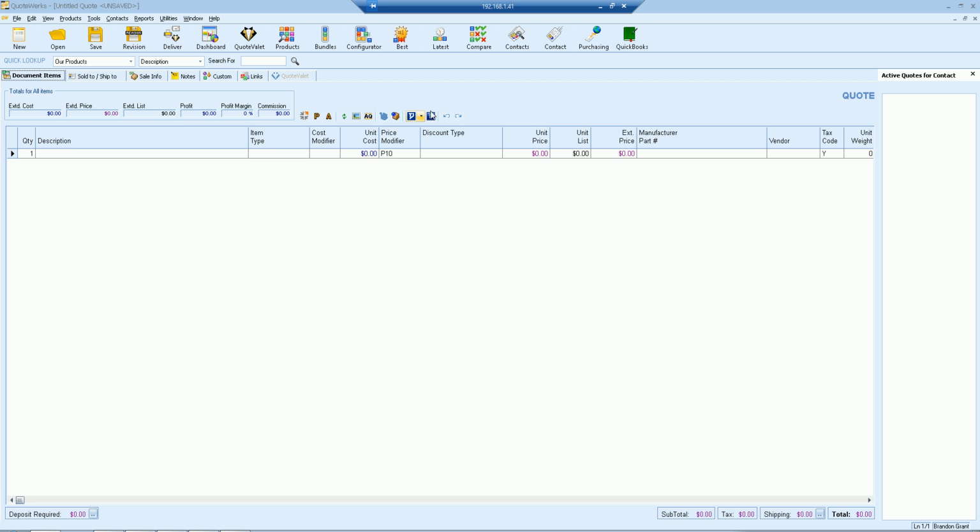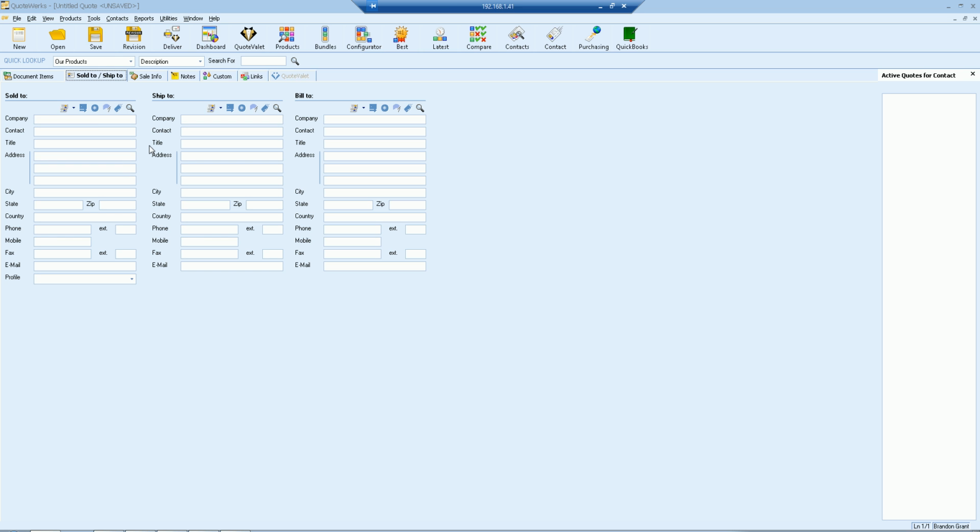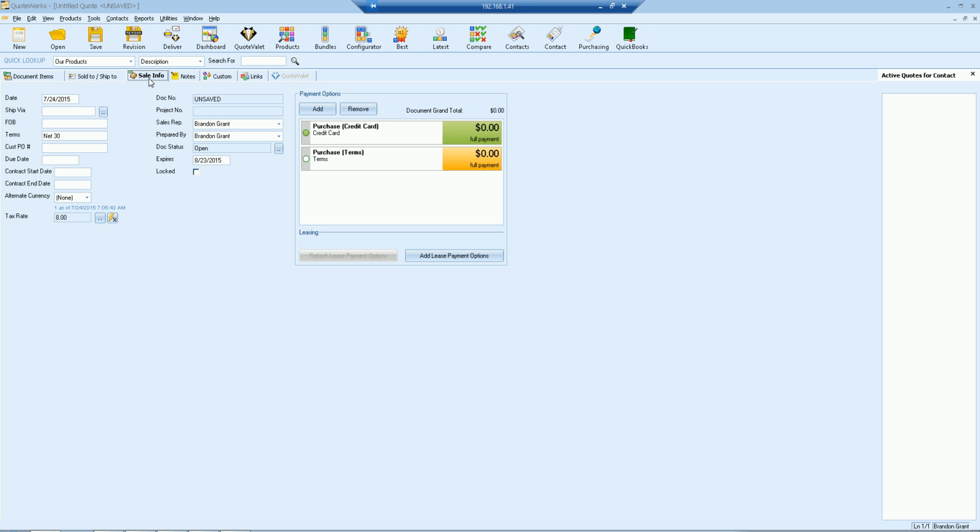There are some different settings here as well that we'll go over once we add a couple items to the quote. But what you can basically understand is that all these toolbar buttons, you're really only going to use once you have items on the document. So until you've started adding items, you can ignore these for now. The sold to, ship to we covered through the CRM integration, so I think everyone understands that. So we're going to move over to the sale info tab next.